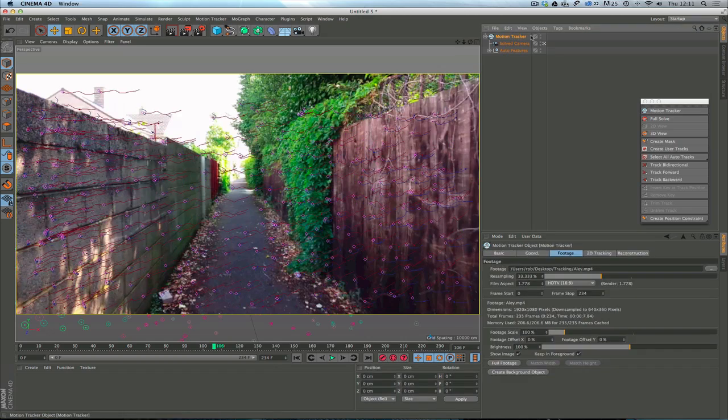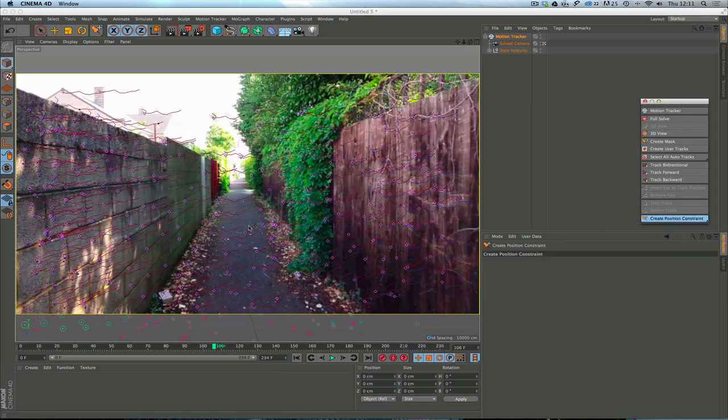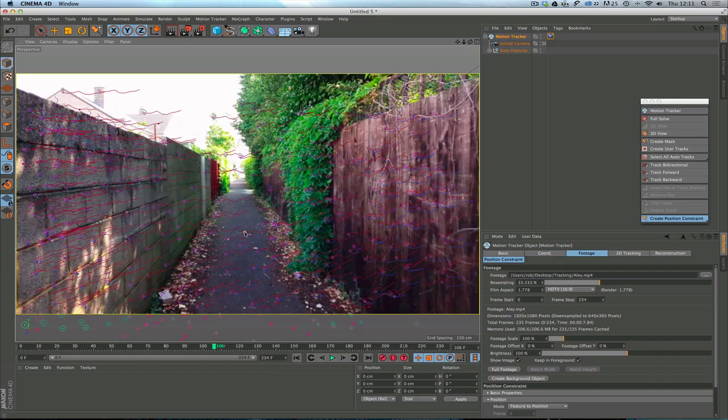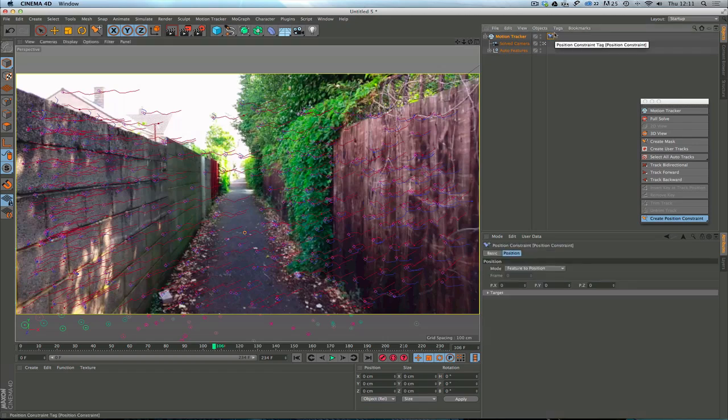So with the motion tracker selected there, I'm just going to go and add a position constraint, and I'm just going to choose, I think, this one here. It seems like a good place. Now, I don't really need to do anything for that. If I just choose the constraint feature to position, and that means that this will be the locator for adding 3D objects into our scene.